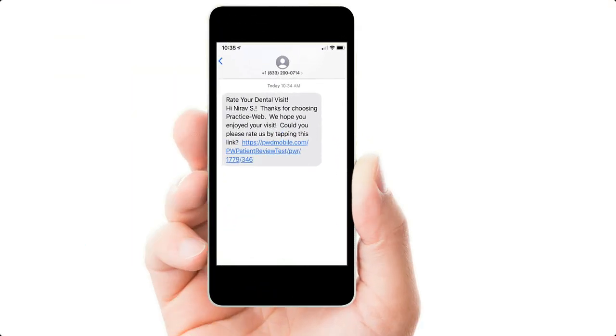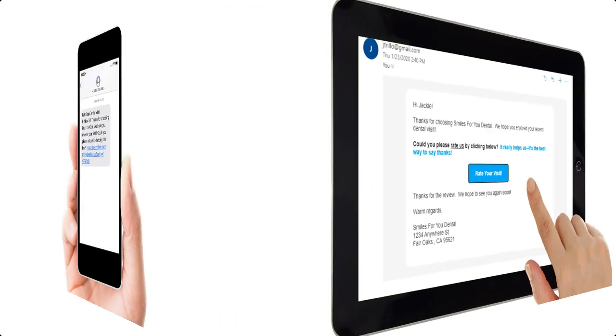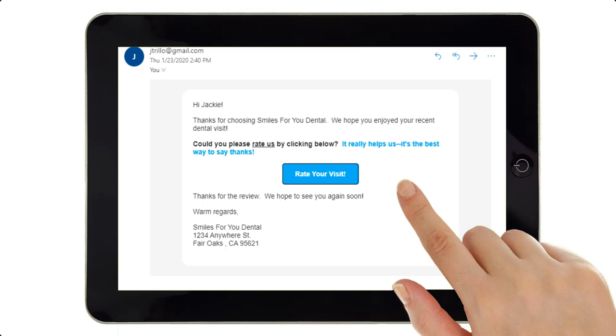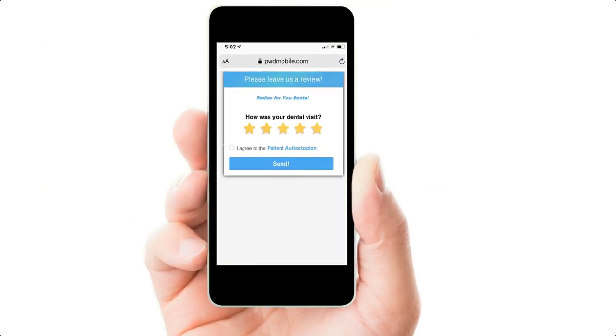Now let's go over how patients complete reviews and post happy comments on your social media sites. Patients first get this type of text message with a link to the review. They'll also get this type of email where they can click the button to submit a review. After the patient taps the link or button, they'll first be asked to give a star rating. This is how we automatically filter the happy reviewers from the bad ones.